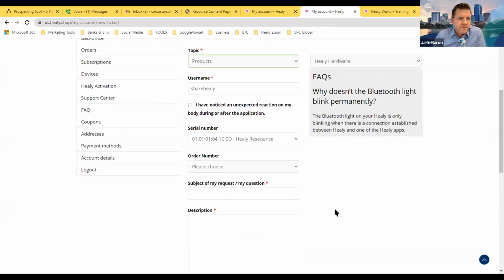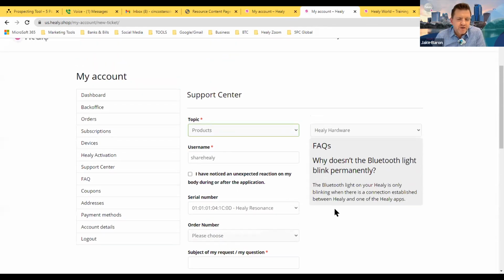If you ever have a situation where you're troubleshooting your device, you broke your clip, or some sort of damage, that type of thing, definitely you will want to include a picture of the back of the Healy that shows the serial number, because a lot of people have multiple Healys and we want to make sure that we're working on the right one.